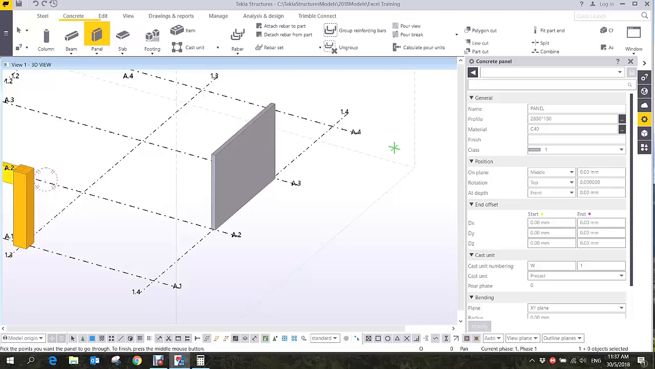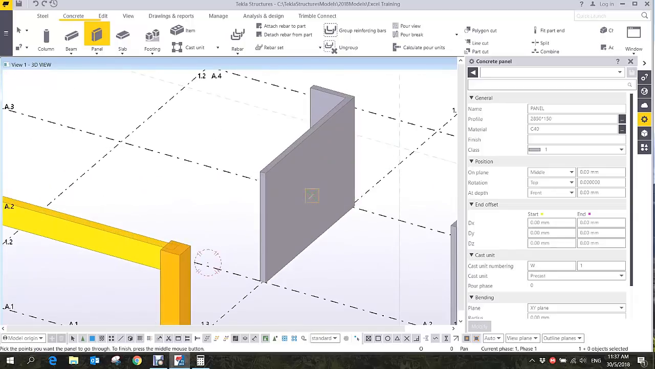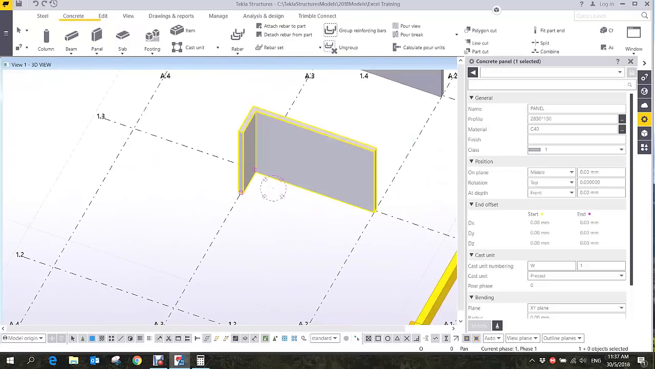Okay, that's a normal panel. But if I click, let's say, 1, 2, 3, and then the middle button of my mouse, I can use the panel as a polygon panel as well. And then I created the L-shaped panel.